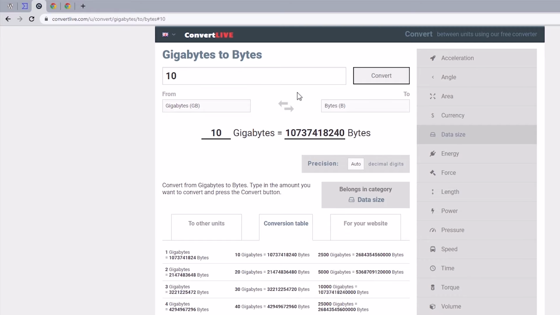I've also gone ahead to check the exact values of bytes when converted to 10 gigabytes, since we'll be instructing this plugin to execute our command in bytes.